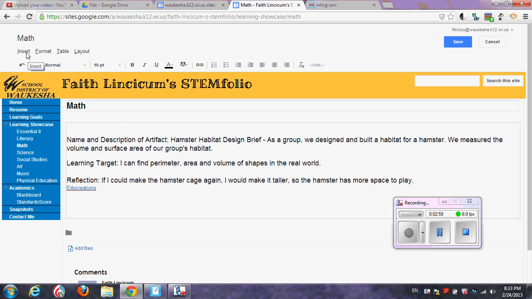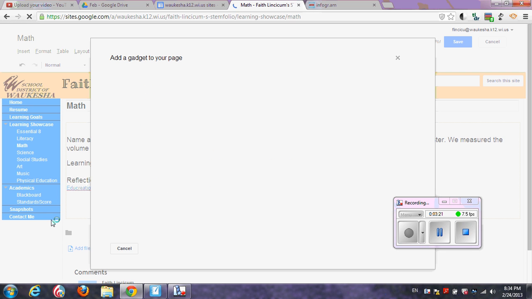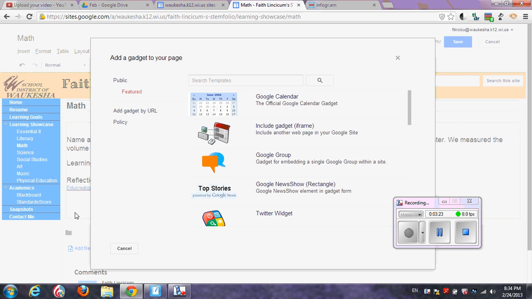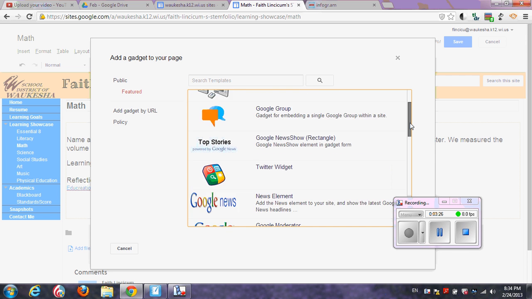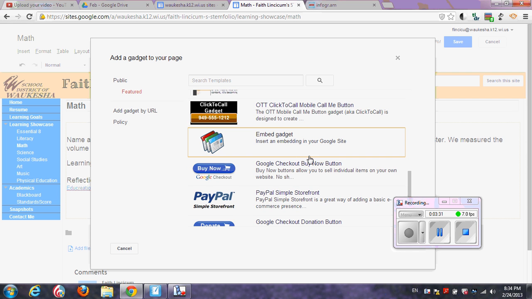What I want to do is insert something in here. And none of the things on here actually fit what I'm doing. It's not just a chart. It's not just a diagram or a drawing. It's not just a text box or a picture. And so what I'm going to do is go down here where these gadgets are. When you click on more gadgets, there's a gadget that allows you to embed other web pages. And that's what we have. We have a web page. So embed gadget, this is the one we want.